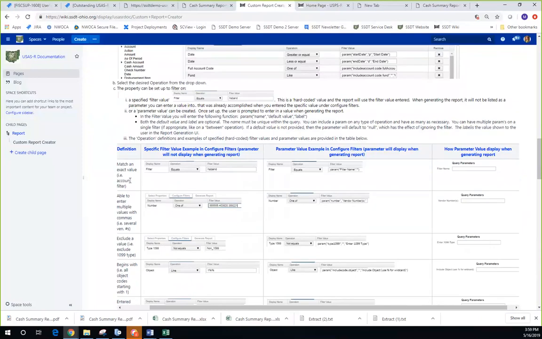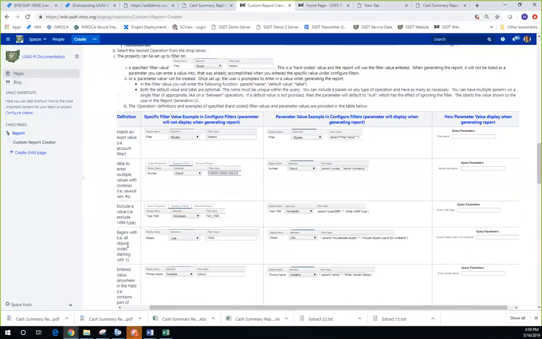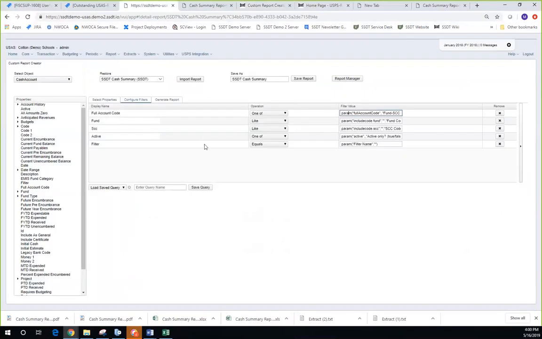So we went in and tried to add as many as we could with the different types of operations. So what does one of mean? You're able to enter multiple values with commas. Excluding, begins with, which is the like option. So all object codes starting with a 1, then you would use like. If you're wanting to have separate values, you're going to use one of. So this goes into great detail about all of these and then what it's going to look like under the query parameters. So I would go to here before you really start, just to get a better feeling as to how to use or create reports.